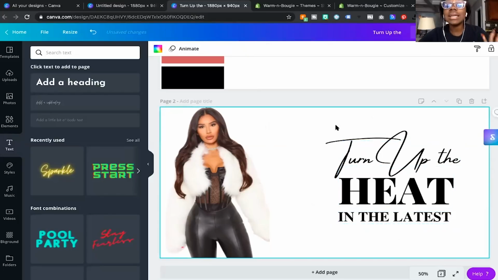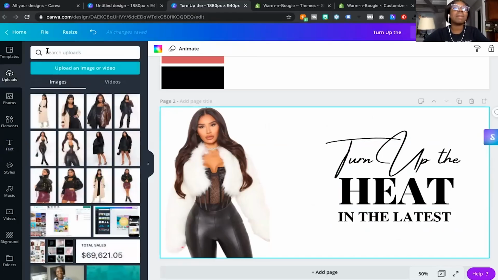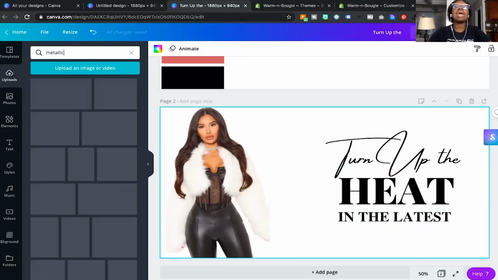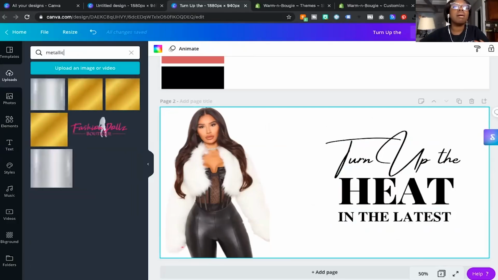But I'm going to take it a step further and make it look just a little bit better by adding some of those metallic elements. Something that I love to do is make my metallic stuff outside of Canva and upload it to Canva. Canva does have some metallic elements within there.